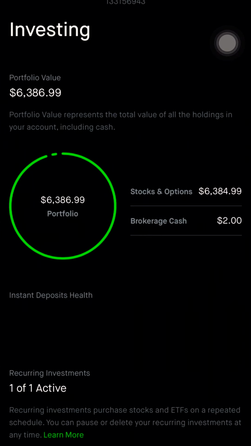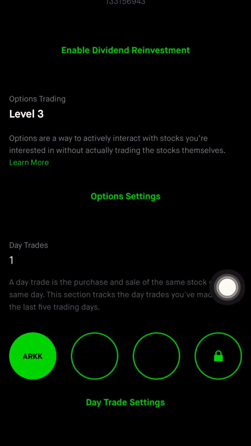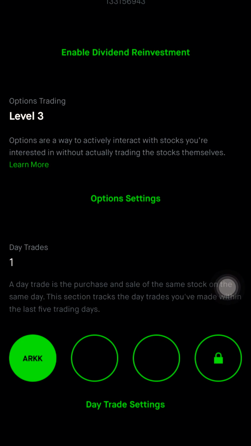Investing. So this is pretty important. It gives you a pie chart of what you've invested in and how much you have invested and how much you don't have invested, that sort of thing. Now, if you scroll all the way to the bottom, this is very important for you guys. I don't want you to dive into this and mess up on day one. So this is how many day trades you have done in the last 5 days. Everyone, unless you have $25,000 in your account, you can only get 3 day trades in a 5-day period.